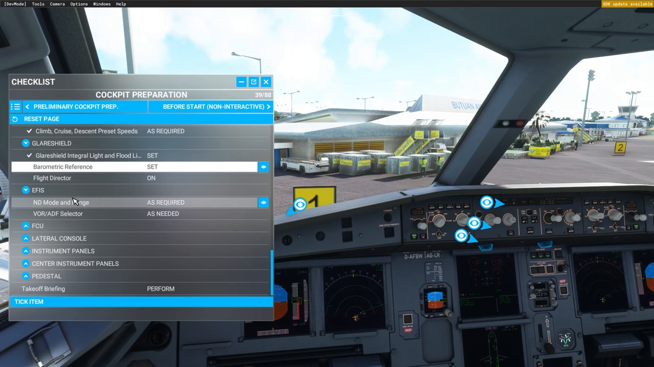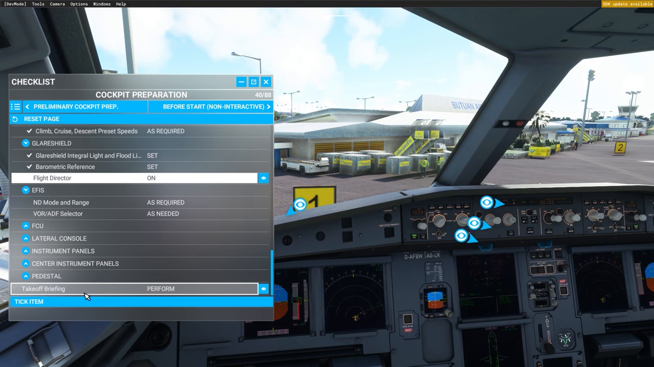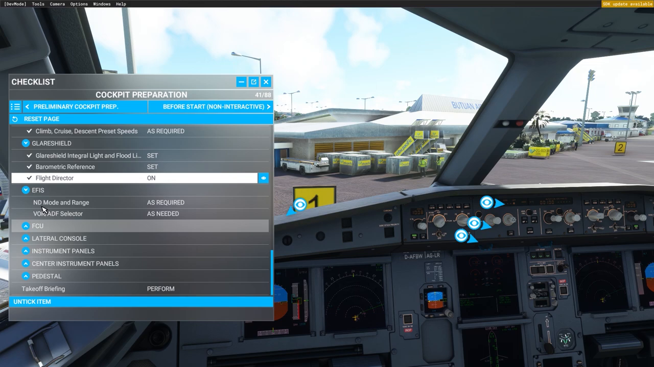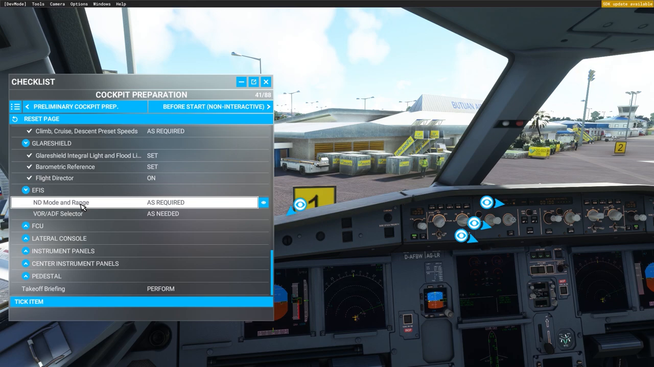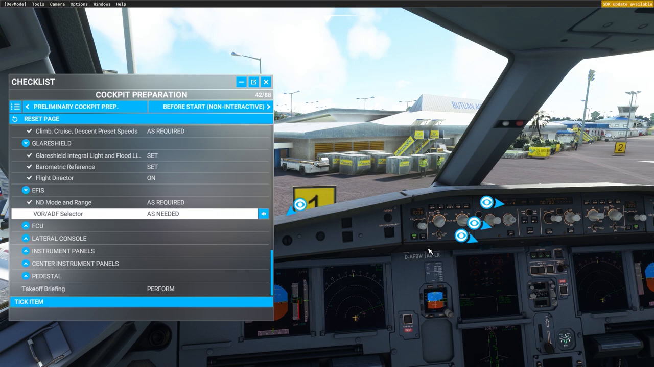Set flight director on both sides. EFIS, ND mode and range. I'm good with 5 kilometers for now. VOR ADF selector. We don't need those, so let's check that off. FCU.